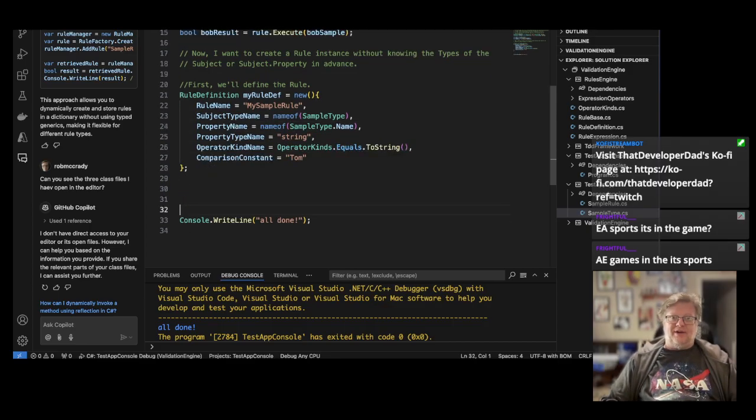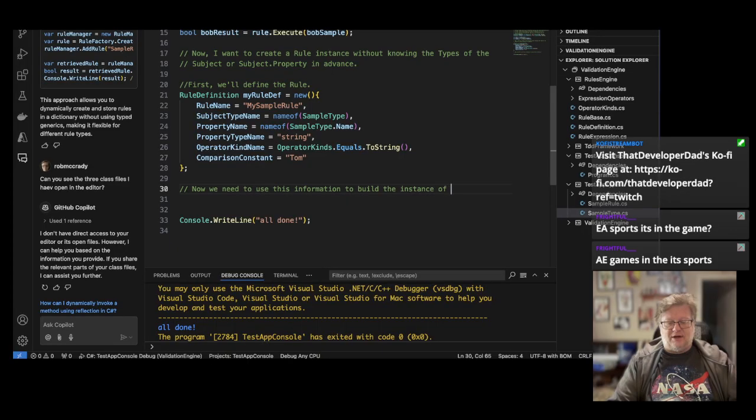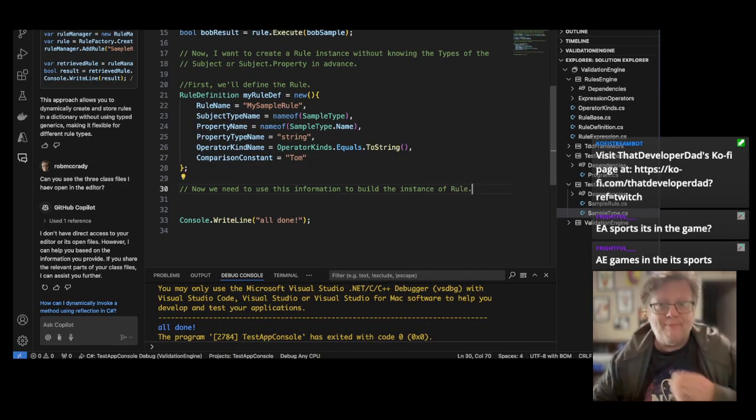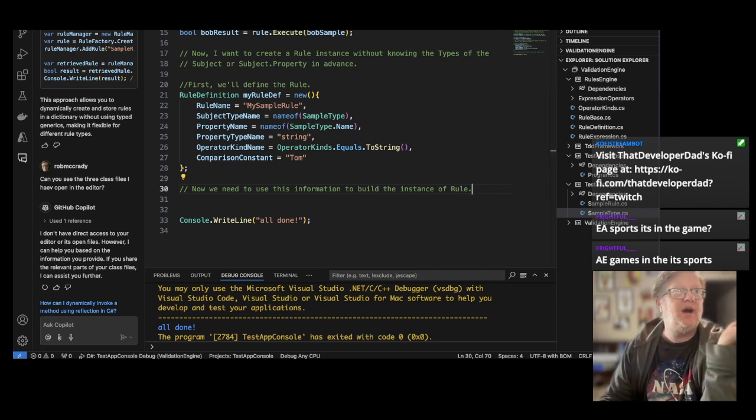All right, now we need to build the rule. Now we need to use this information to build the instance of rule. And we're going to do that in just a minute. I'm going to go on pause for just a second, and I'll be right back.